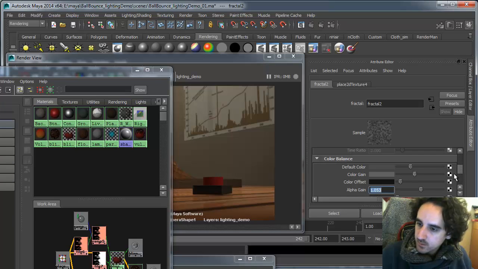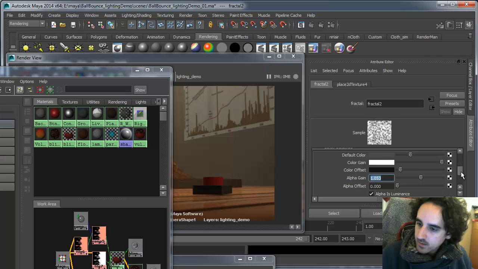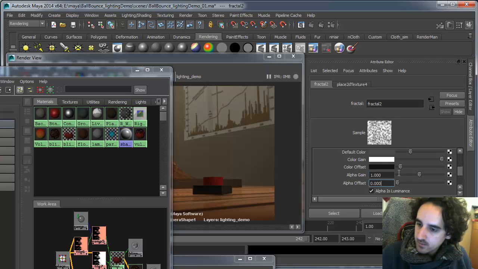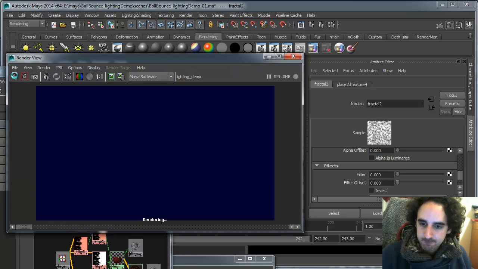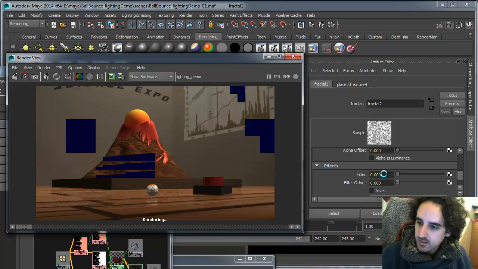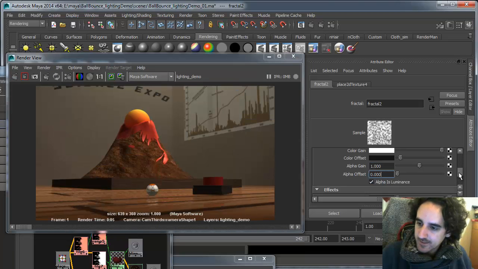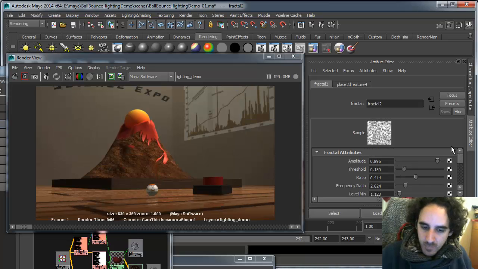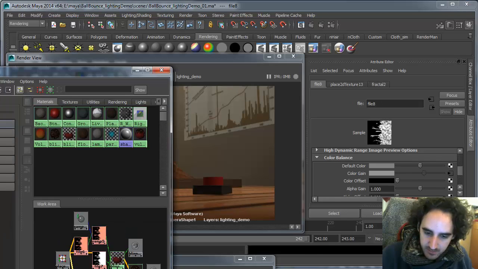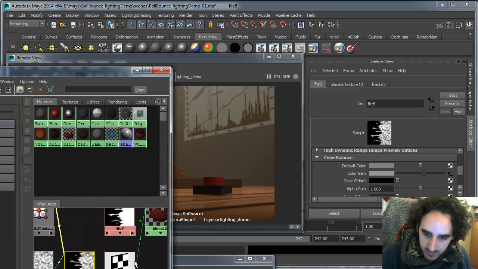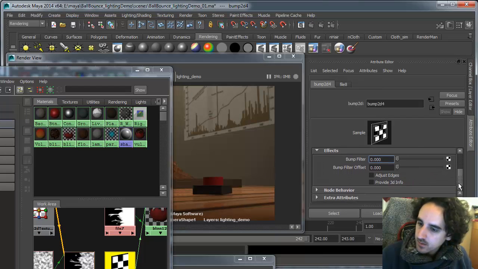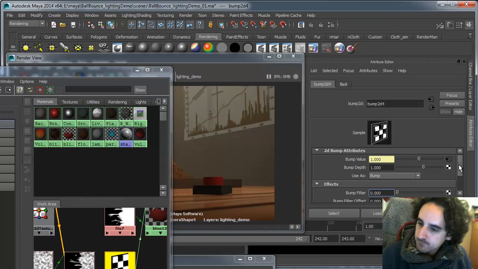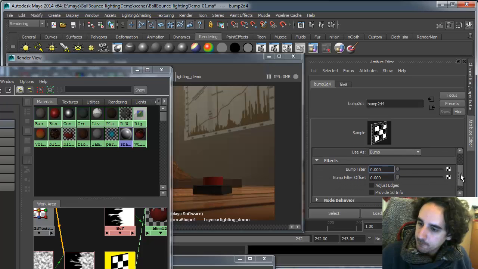Let's set the color gain to 1, and alpha gain set to 1. And let's disable alpha is luminance just to make sure. Okay, so let's enable that again. Yeah, I mean, if we look at this image, definitely it should be doing something. If it's not, bump value.